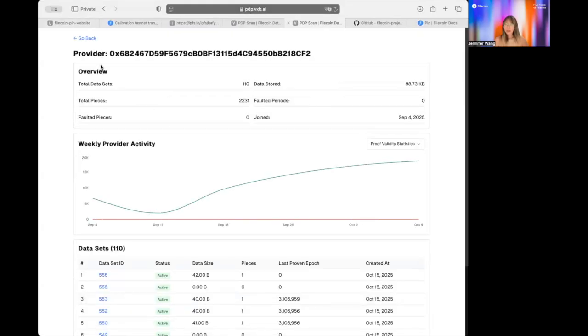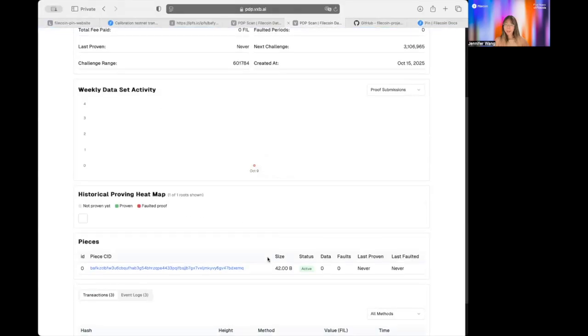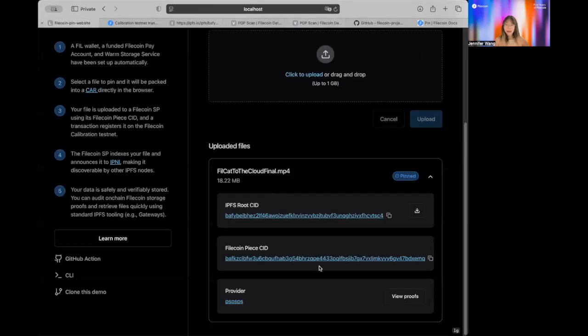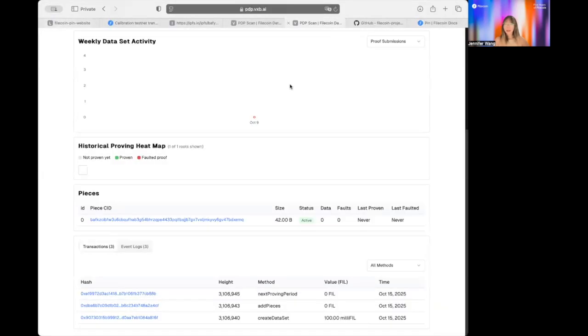So here is the detail page for the provider. They joined the test network on September 4th, and since then they have been storing over 2,000 pieces across about 100 data sets. And I believe this is the latest data set that we uploaded our data to. Let's take a look. Yes, that's our data. Cool.